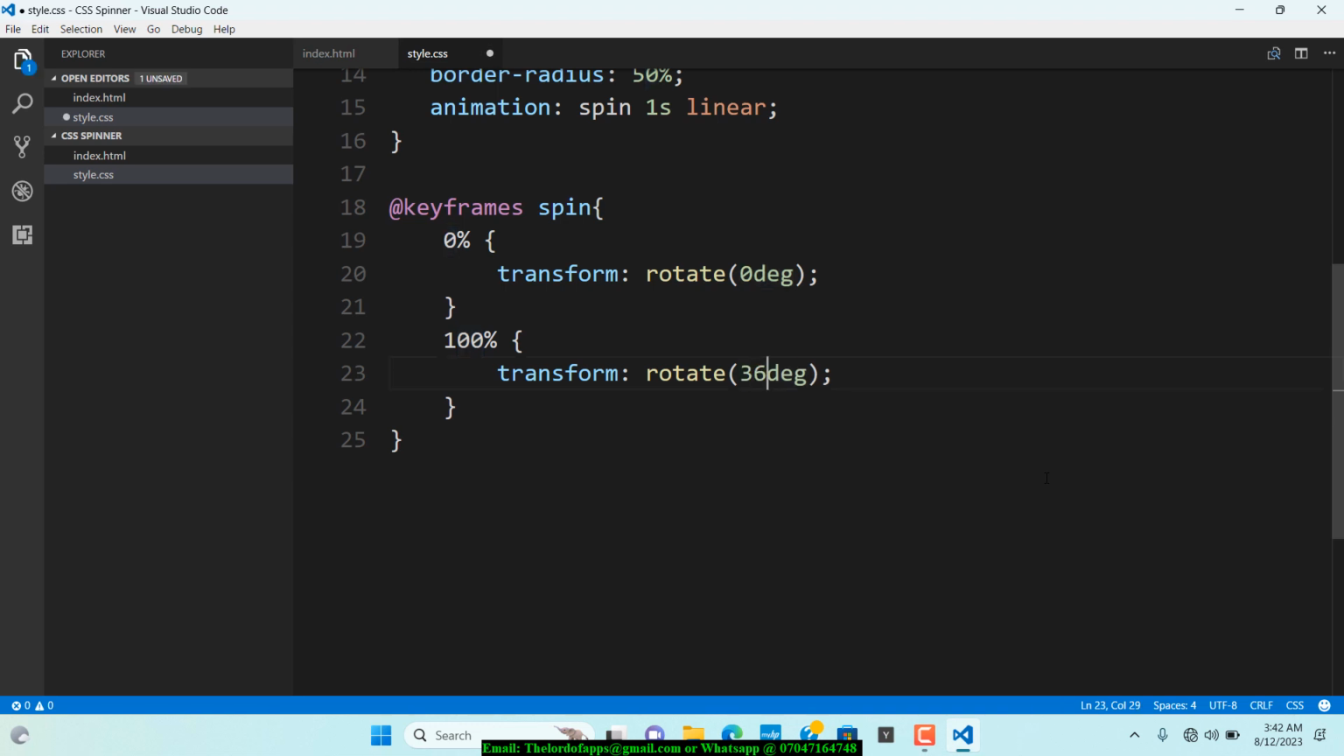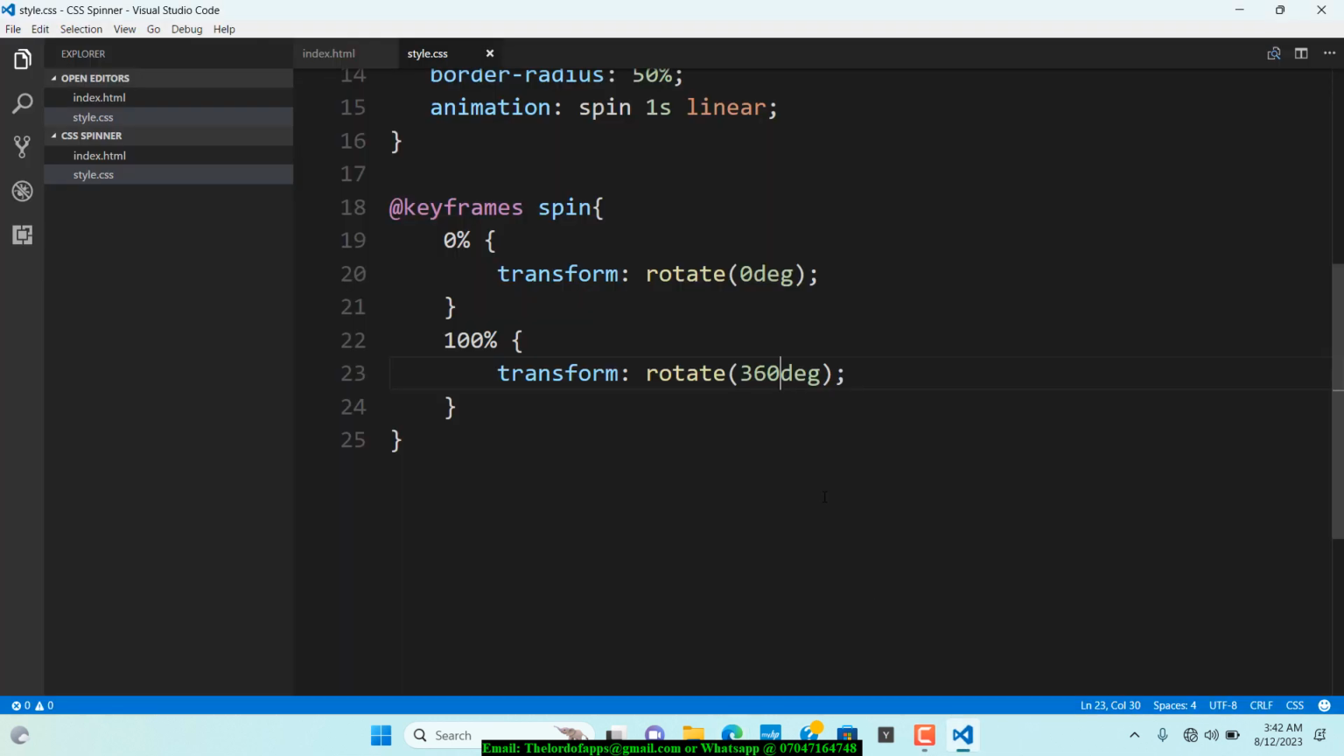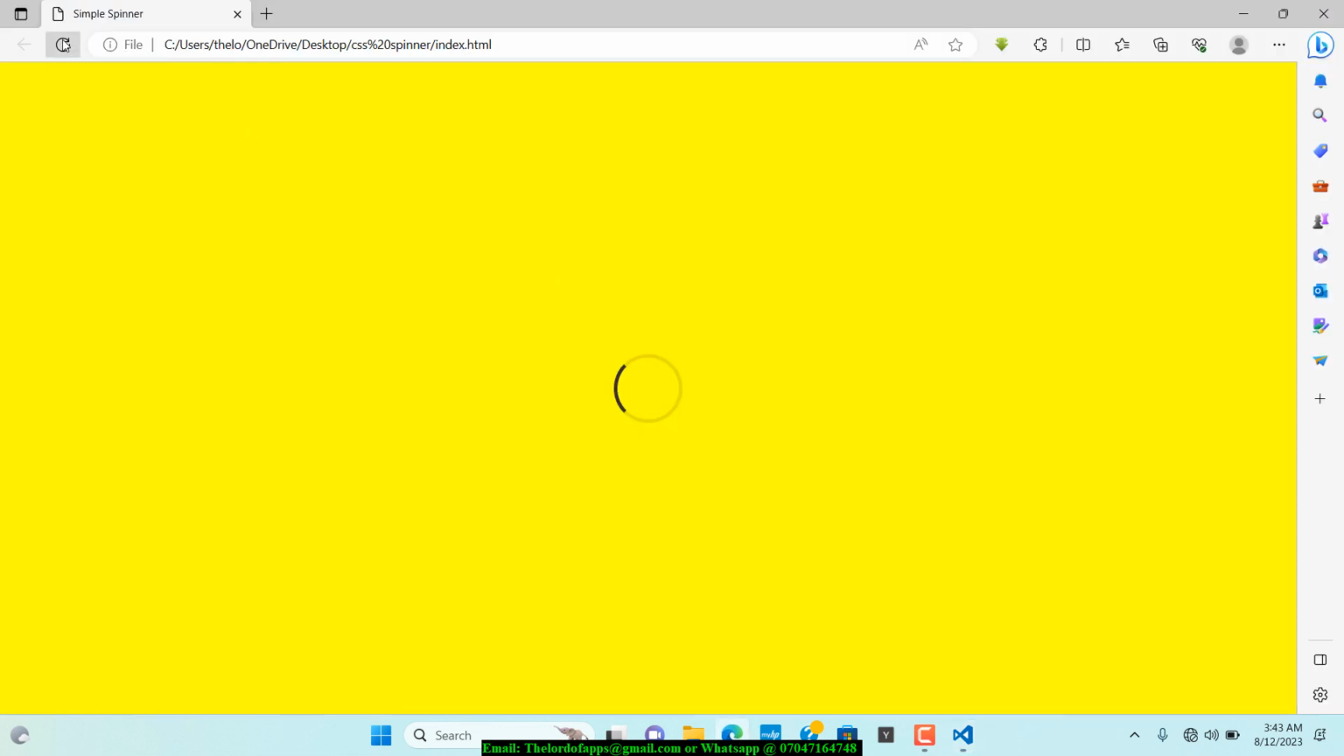So if we just say something like 360, and we'll save that, then if we go back to right here and click on refresh, we're going to notice that it actually spins. You see that, it spins 360 and it stops. Okay, you can also decide, if you don't want it to get up to 360, if you want it to go to something like 180 degrees, you can decide that. So if it spins for 180 degrees, it's going to stop and then jump back.